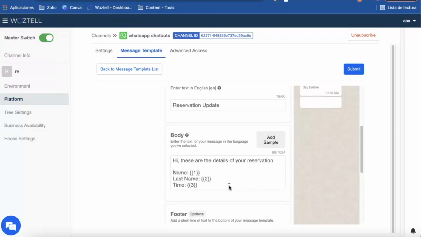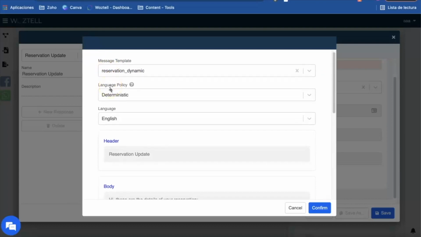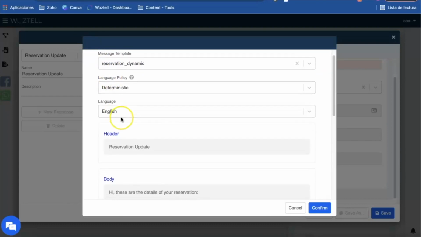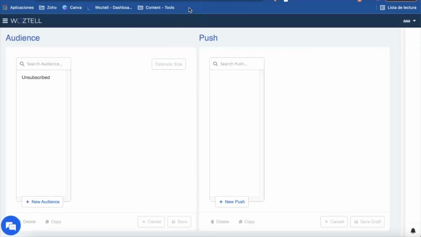Once everything is ready, you just have to click on Submit and wait until WhatsApp approves the template. Once the template is approved, you can use it in the chat builder as a WhatsApp response in the chatbot flow. The other main use is to use it in the push panel to send a message.